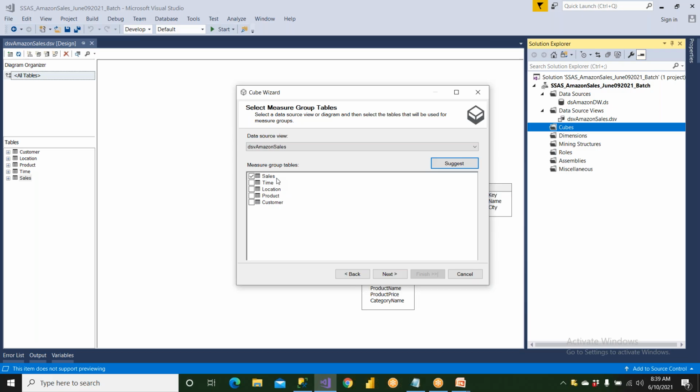It is correctly said sales table is a fact table. How is it able to identify? Because it can see a lot of numerical data. If you do not know, you can ask, but if it is giving a bad choice you need to bear with that. So you should know which is the fact table. I know, so I will not ask for the suggestion. I will click on this.